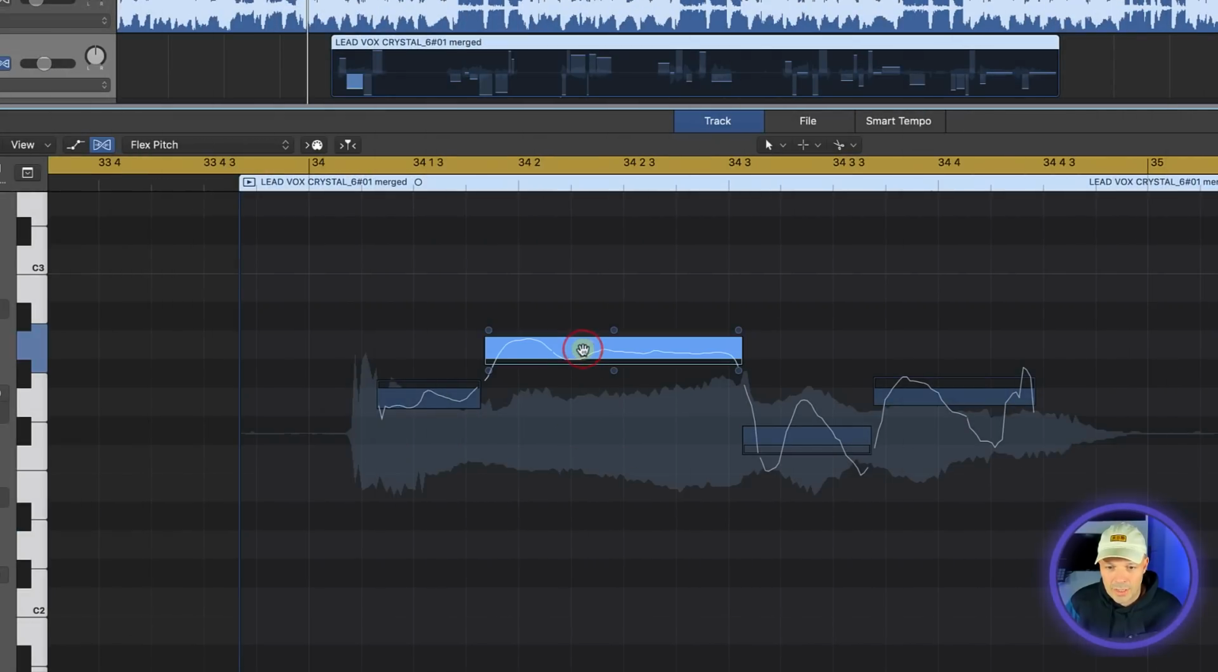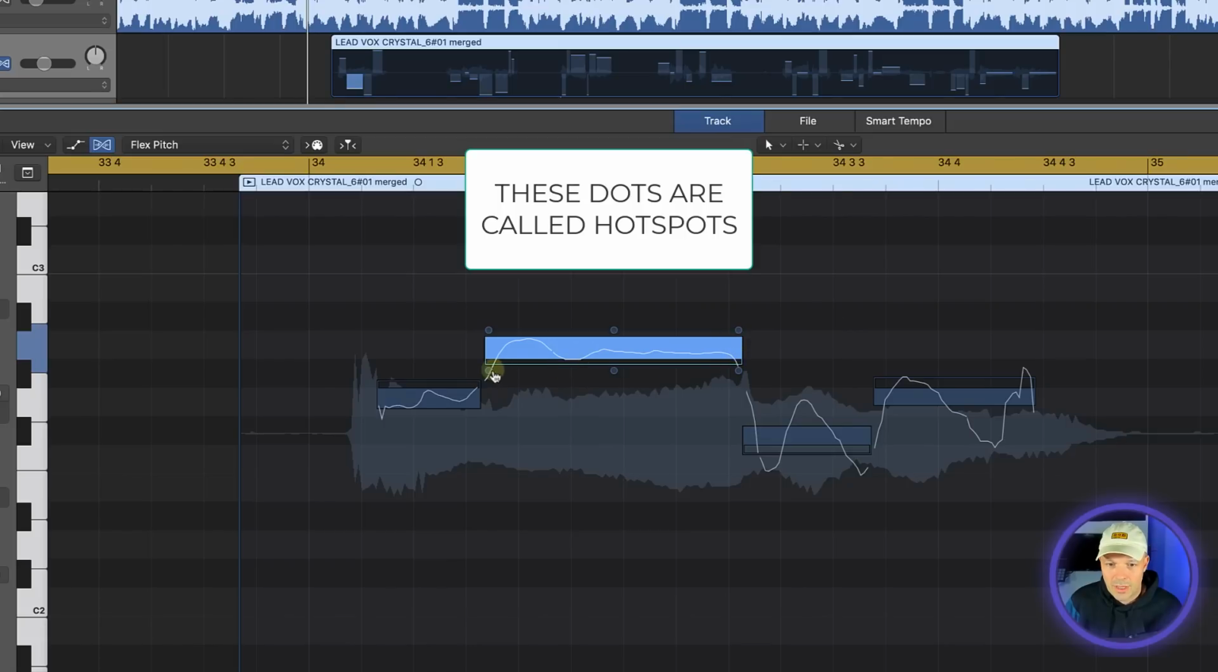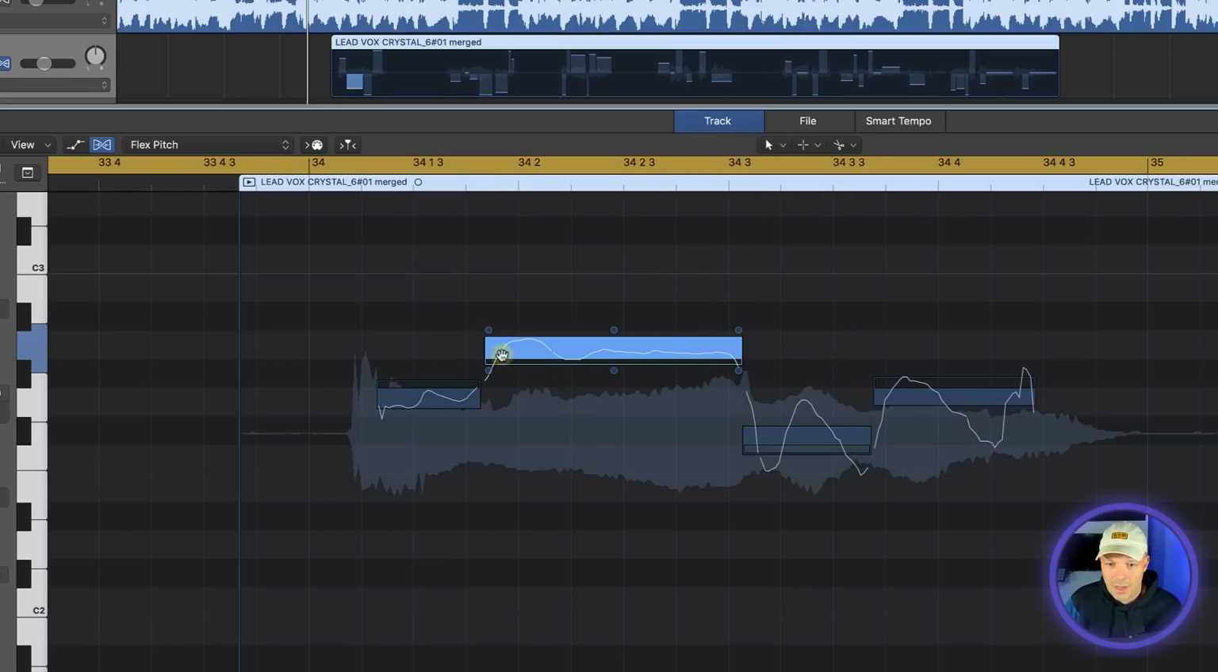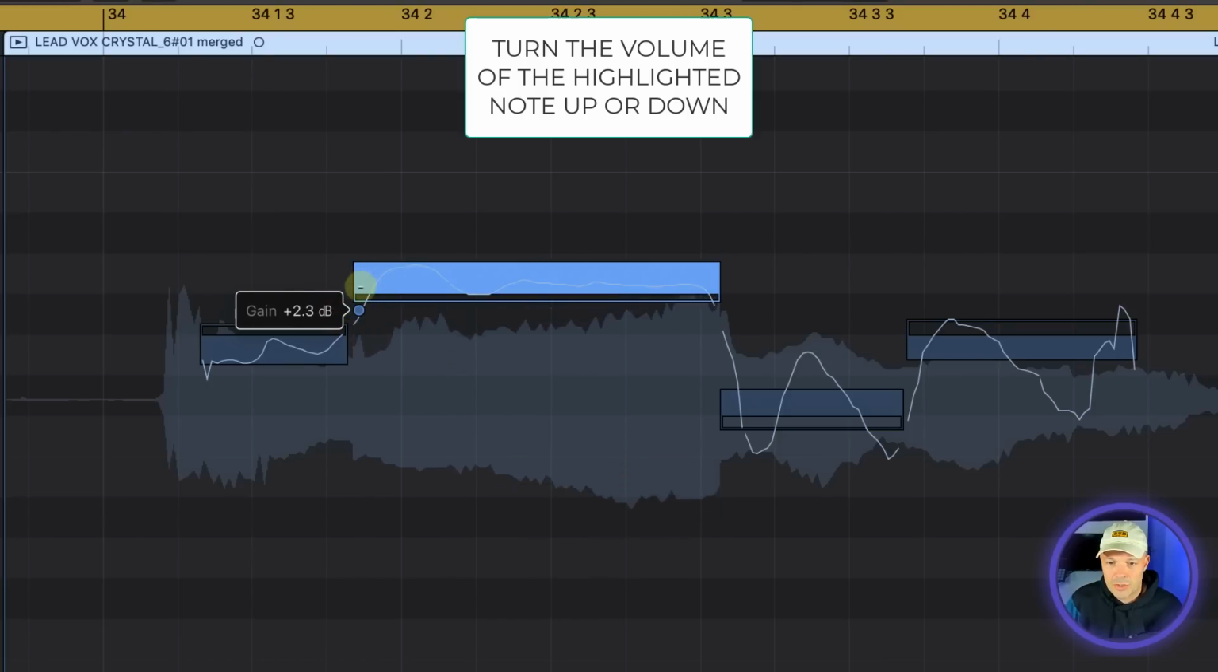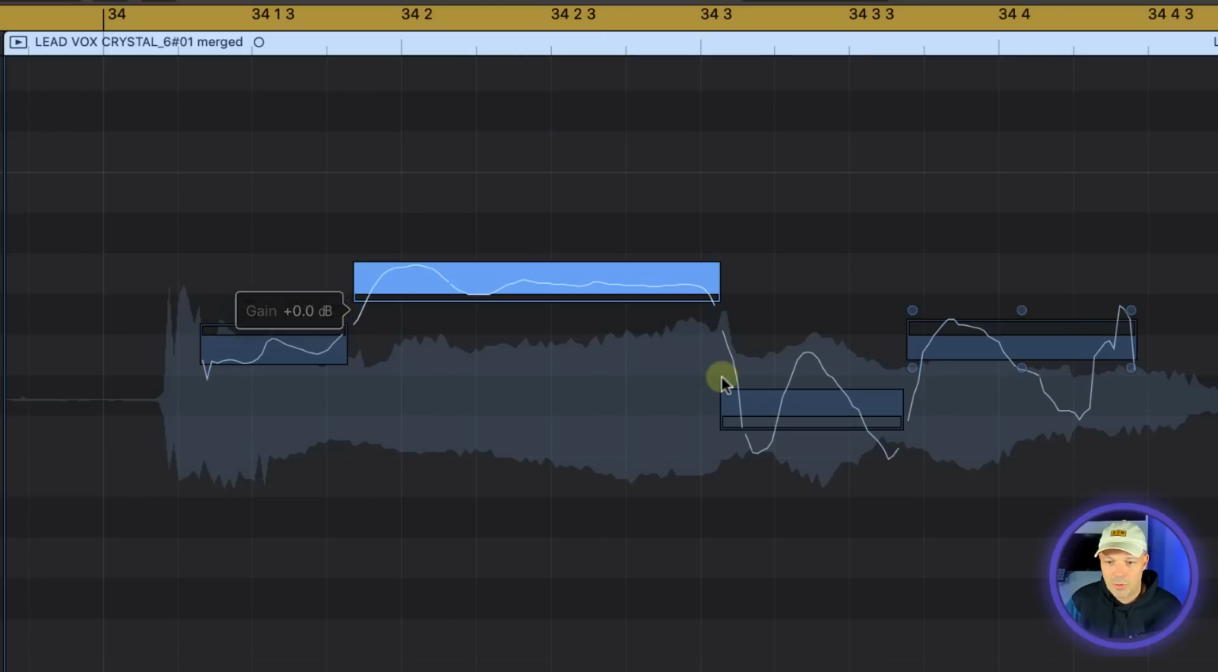Okay, so each one of these boxes is a note. You have 6 little dots that are around that box. They are the dots that are going to be able to control this note. So first you have gain. Gain is pretty simple. You can click and hold and just turn the volume up and down as you like.